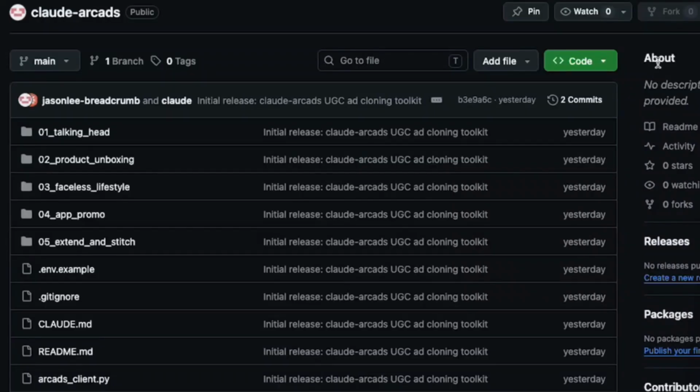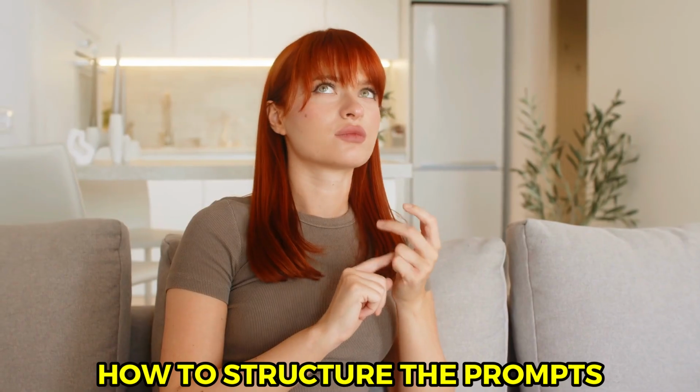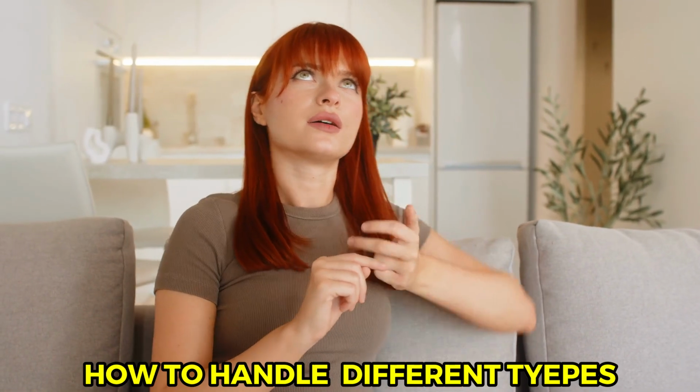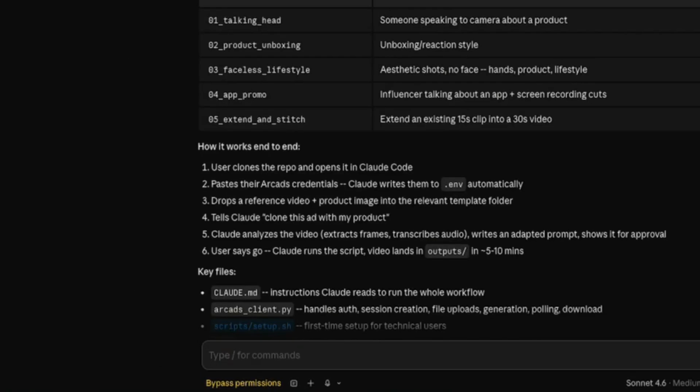This skill is a set of instructions that teaches Claude the entire UGC video creation workflow, what to look for when analyzing a reference video, how to structure the prompts for Seedance, how to handle different types of products and formats, and how to stitch multiple video clips together when you need something longer than 15 seconds. Once this skill is installed, Claude already knows what you are trying to do every time you start a new project. You do not need to re-explain the context.